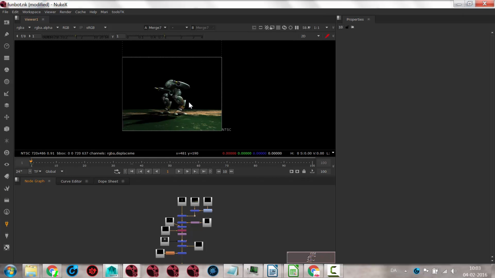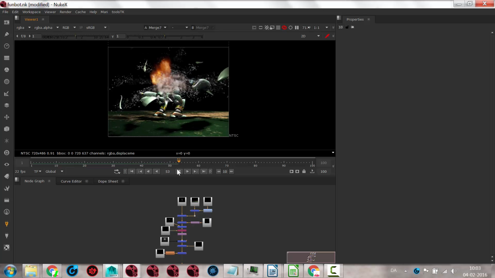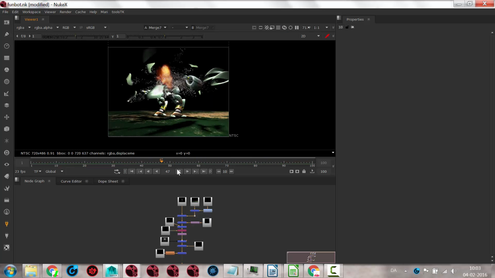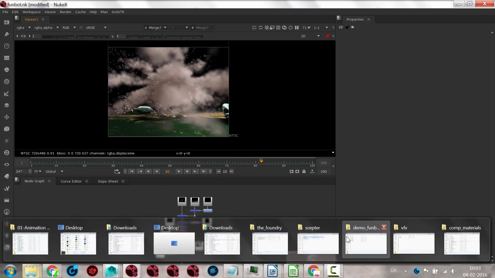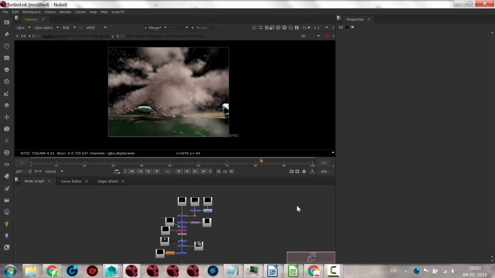So we're going to do this. The exploding robot. Wow. Yeah, it's amazing. It's beautiful. Yes. So I put up another folder called Demo Funbot, and it has 8 blocks, and I'll just go over how this is made.